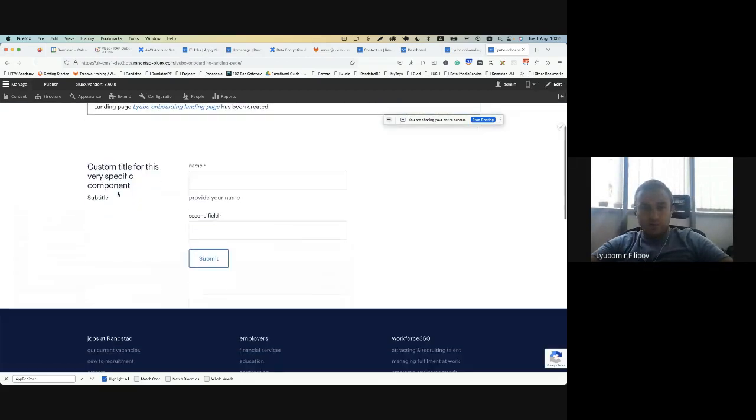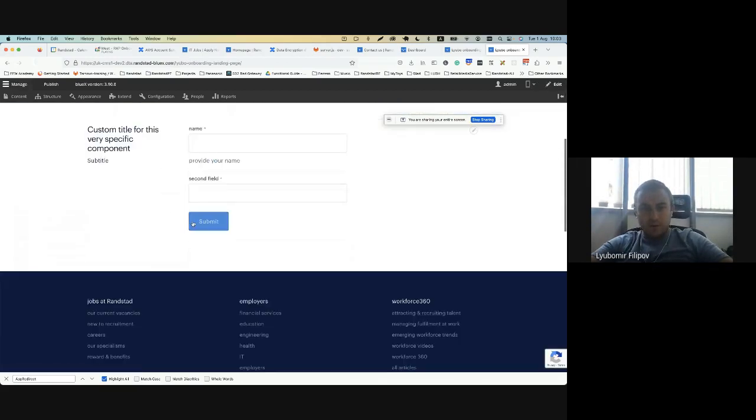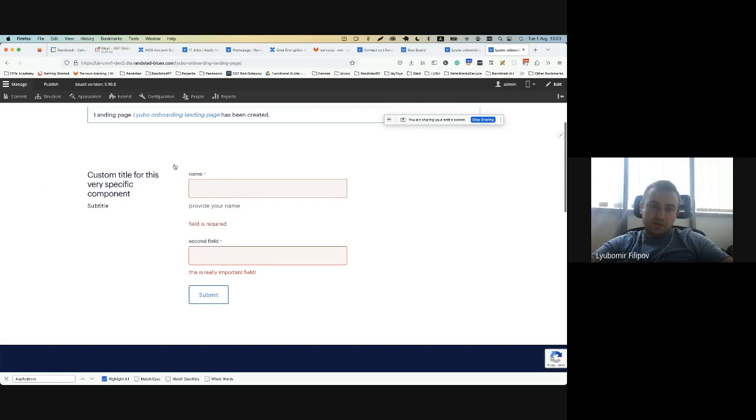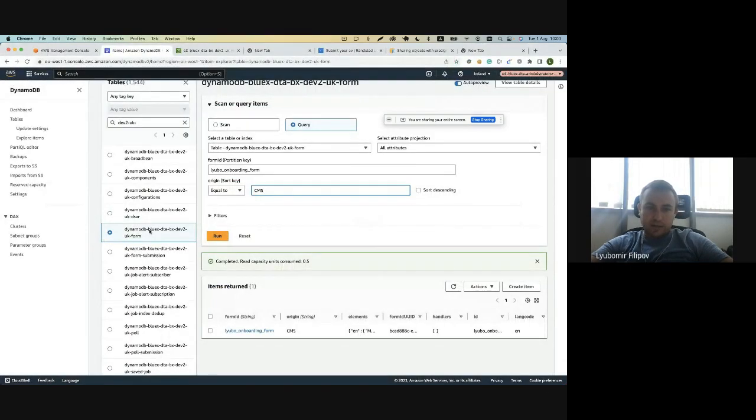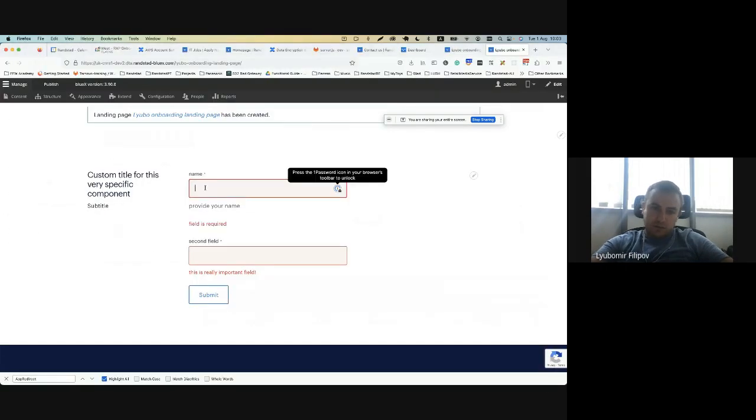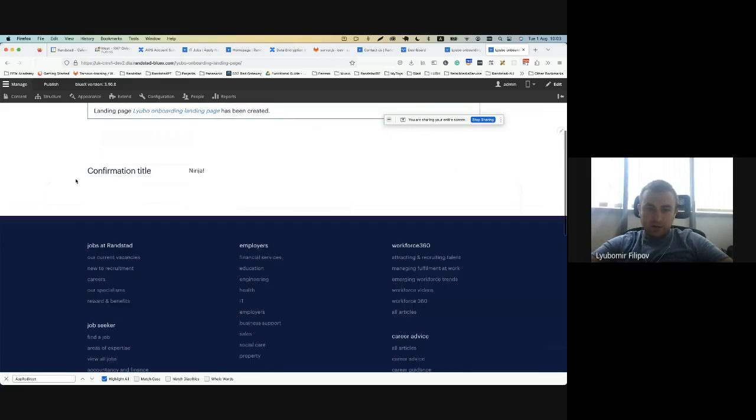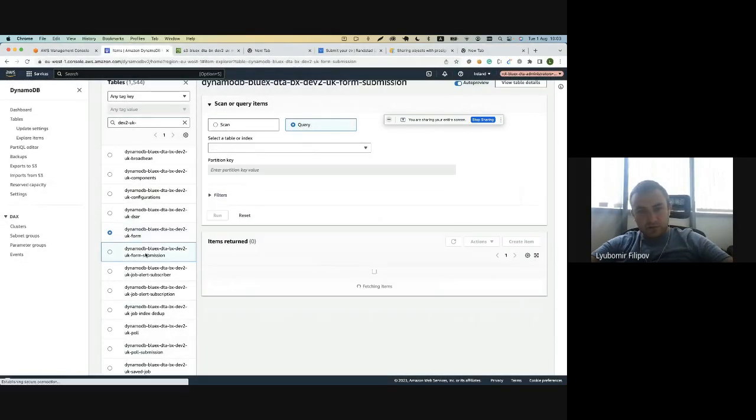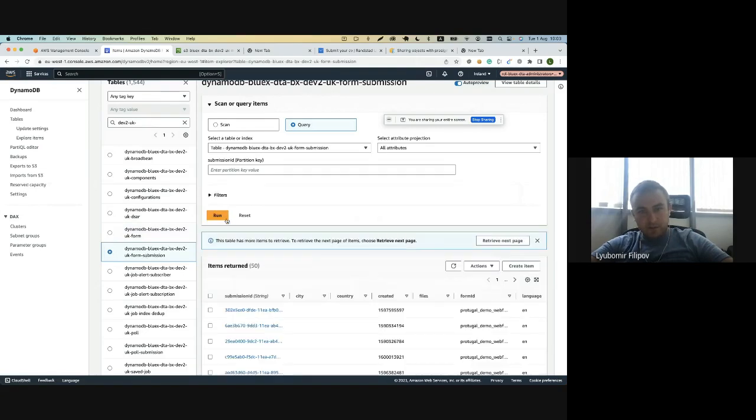And now you see we have a form. And when I click submit, this is really important field, etc. But this is actually stored inside Dynamo. And I could also make some submissions. So I could say, this is my name, this is my second field data, like this. When I click submit, I get the confirmation title and the message. And where is this stored? Well, this is stored actually in here.